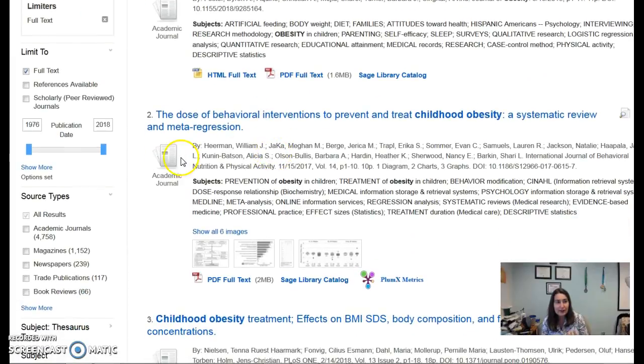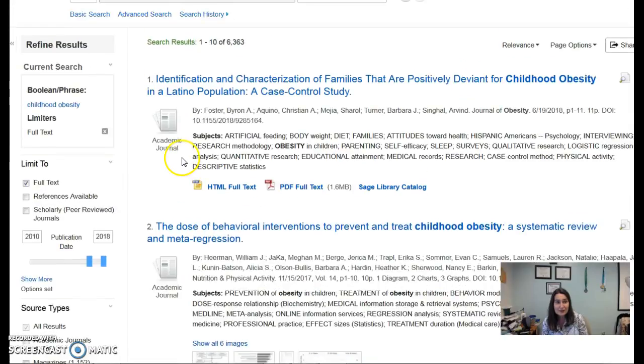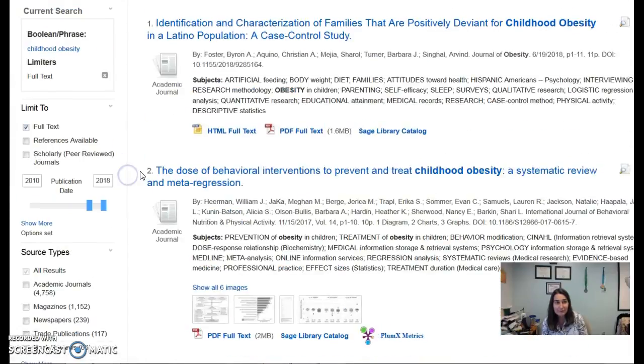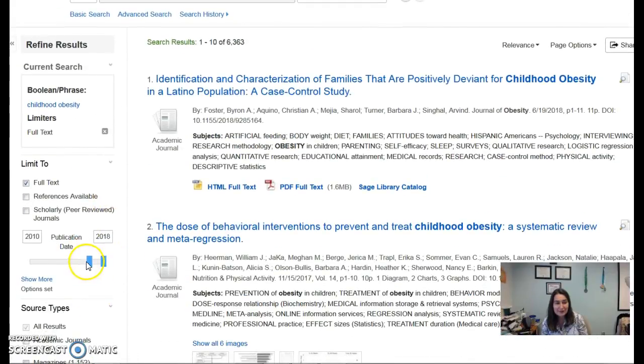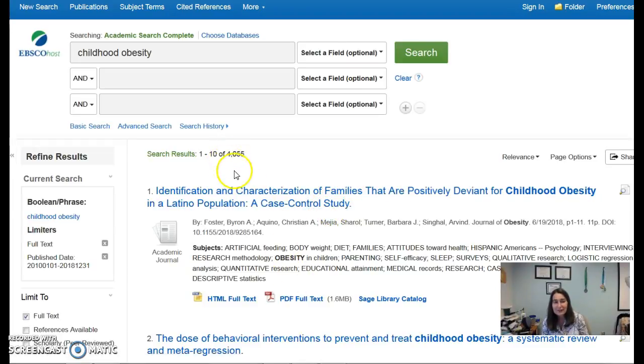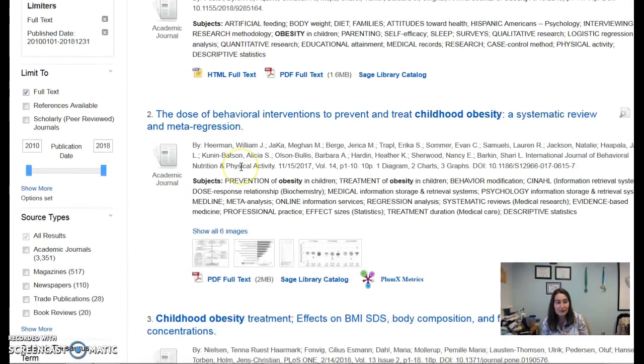But some tools right away: you can limit to peer-reviewed. You can move forward in time. Maybe you want to cover this issue from the last seven years, and it should update automatically. Sometimes it doesn't do that. If you wanted to, you could limit to academic journals or magazines for those results. Sometimes it doesn't always update like it should. It should have updated for us. There it goes, and we've reduced by 2,000 already.